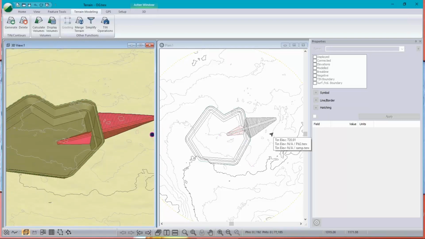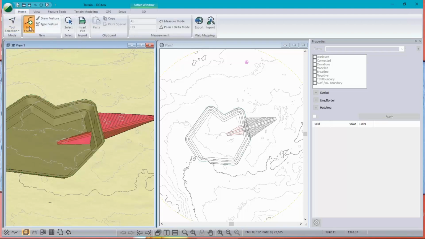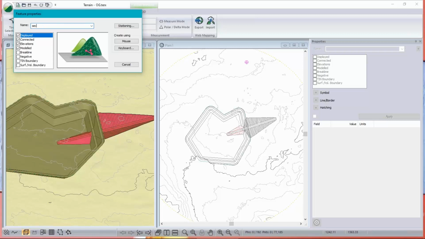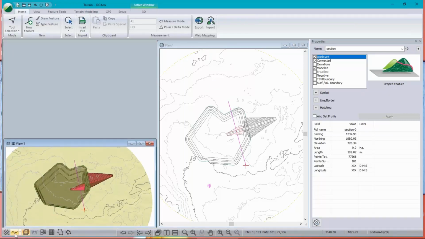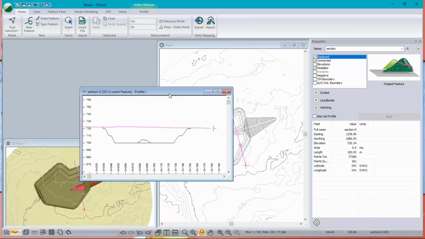So again, to reiterate, if you keep all the little bits and pieces before you do your merge operation, you can use them to A, calculate volumes, B, display in your 3D and your plan, and C, make cross sections. So if I create a new feature here called a section, which is draped, and draw it, now let's look at it. There's the profile window button, click on there, and there's my cross section.